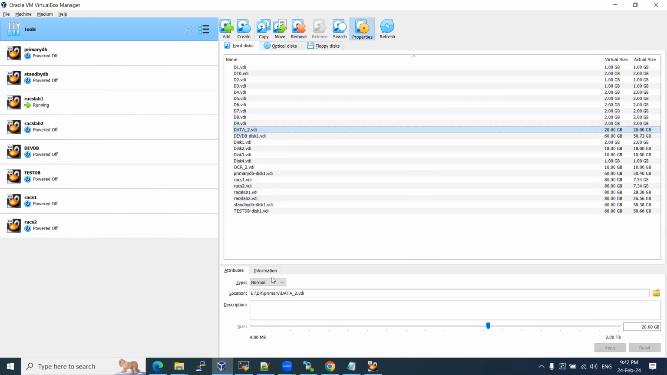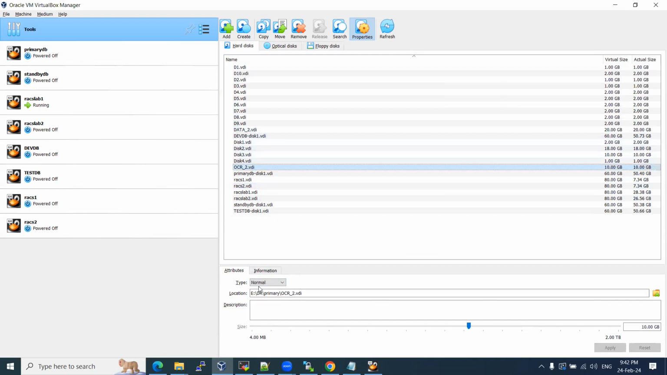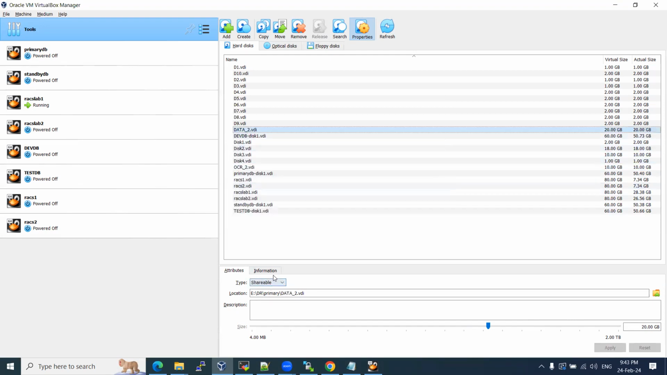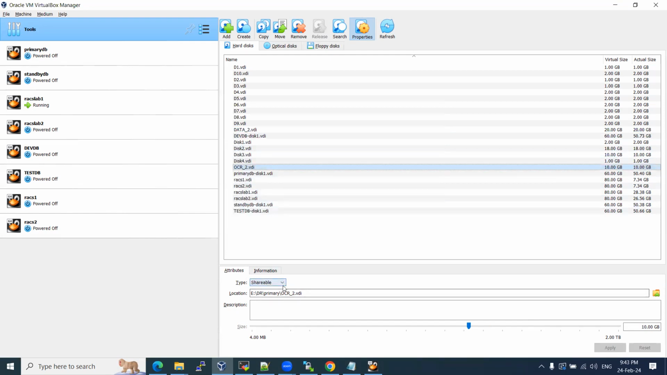We need to make it shareable. Shareable, apply. And our OCR2 is normal only, it is not shared. Make it shareable, apply. It should be shareable, otherwise we will get issues. It is shareable. OCR2 also shareable. That we need to check, guys. Otherwise, there is no use in creating disk groups.